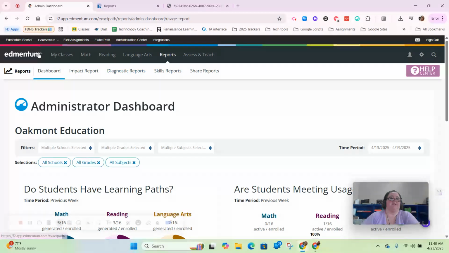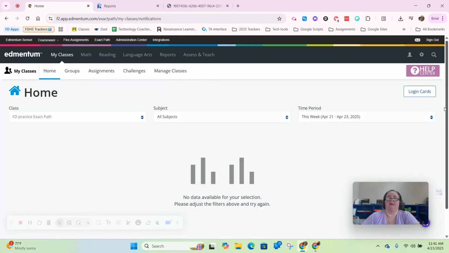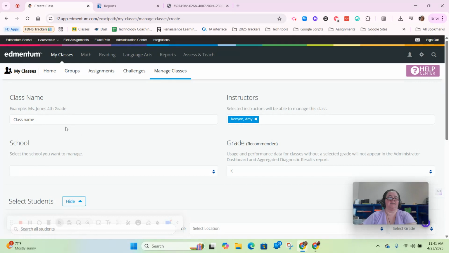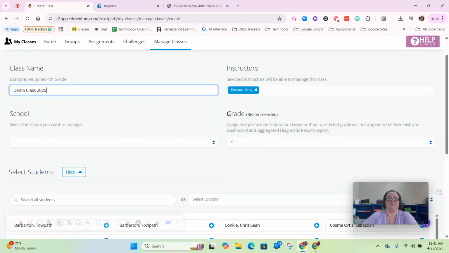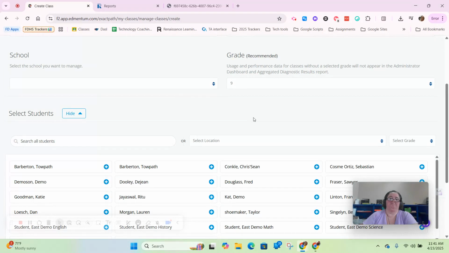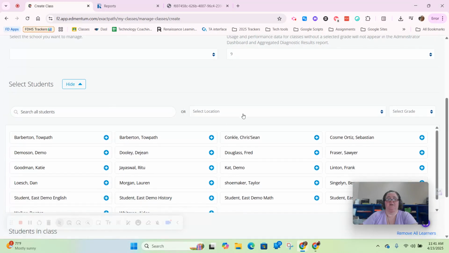The first step I need to do to get students in here is go to classes, and I'm going to go ahead and manage classes and create a class. So I'm going to click create a class, and I'm going to call this demo class 2025. I really just need a number that's going to be different and a name that's going to be different. I'm going to make my class grade 9, really just basic, okay?